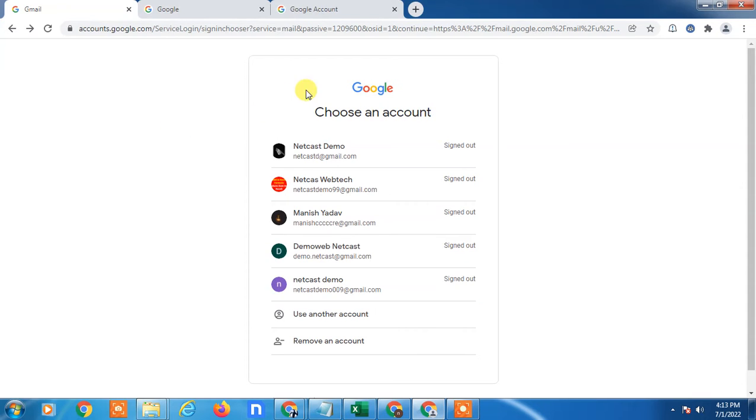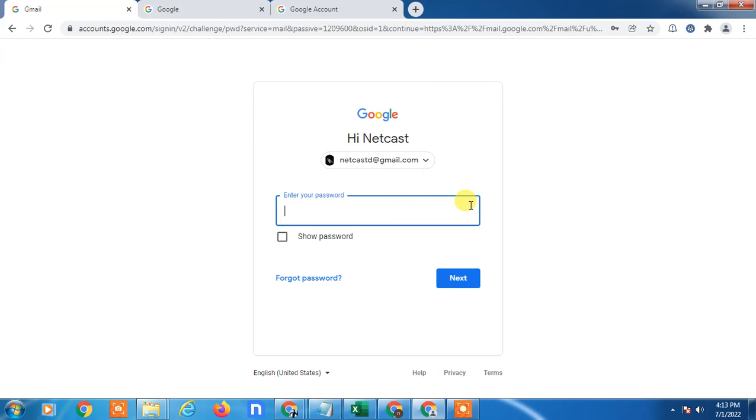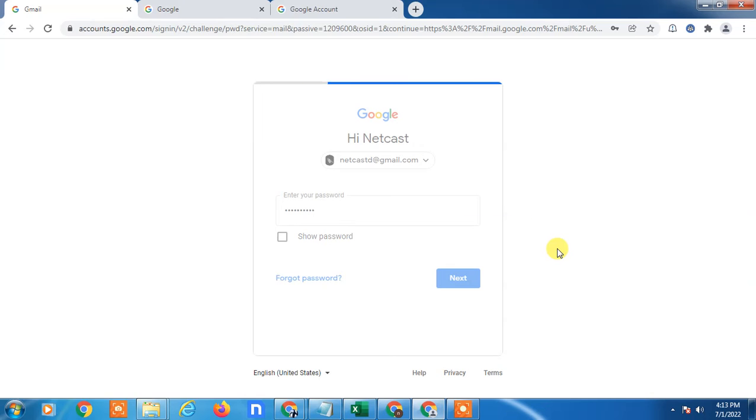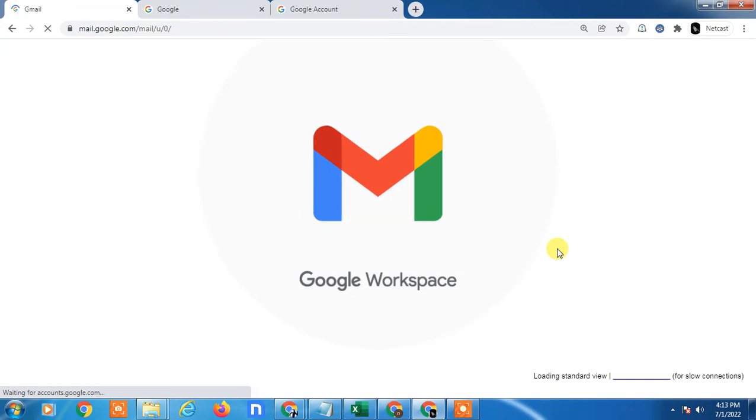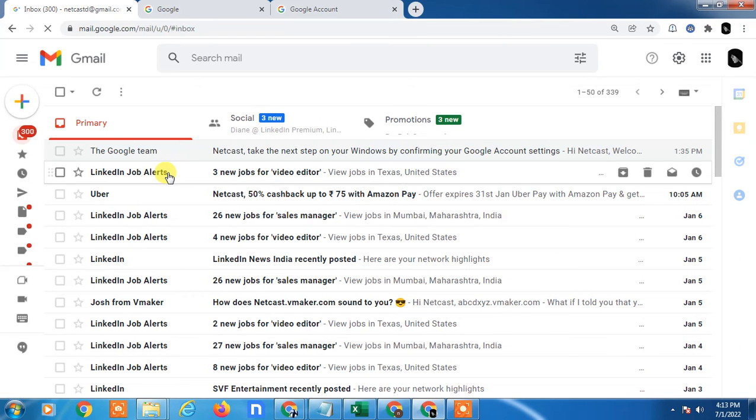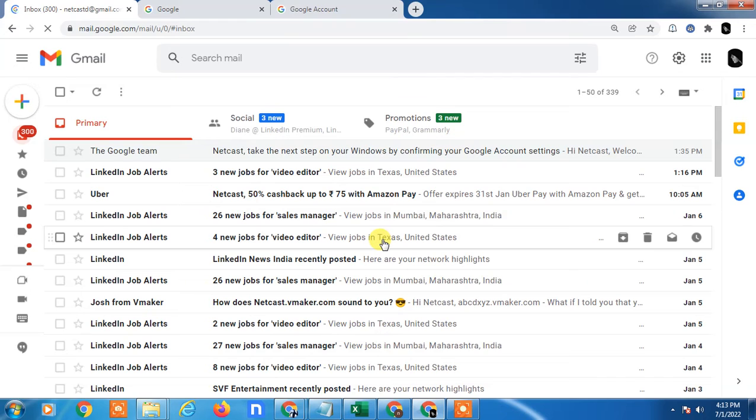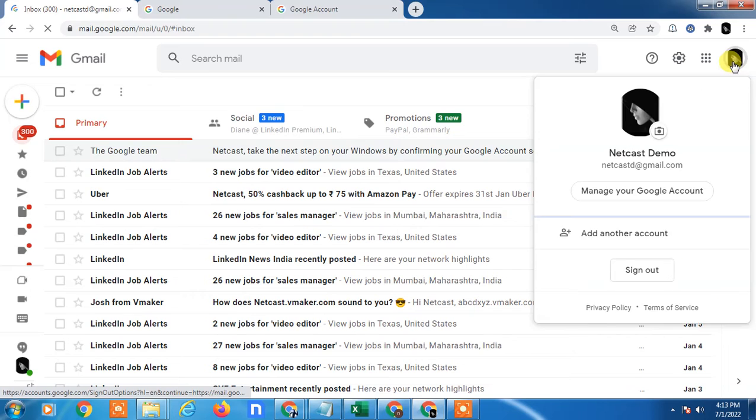Another way: if you have multiple accounts logged in with your Chrome browser, and you want to remove only one account, and you don't want to log out of all accounts to remove one, you can do one trick. You have to log in to this account on a different device, like a different computer, laptop, or mobile. Log in with the account which you want to remove from this device. So first log in on the different device with the same account.